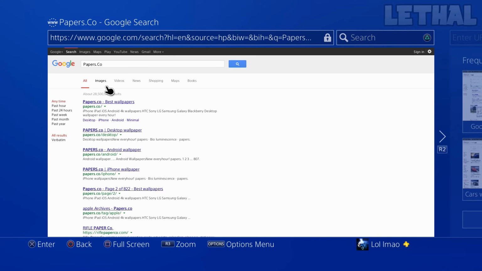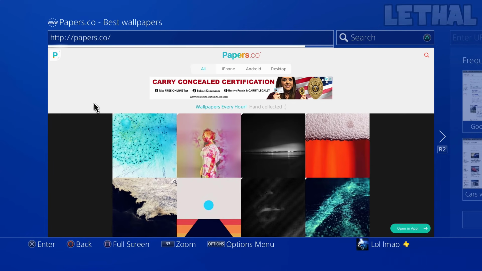So what I found out to work the best, in my opinion, is go to papers.co. From this website, it's pretty much like an iPhone background website you can get backgrounds from. It's 100% free, you don't really have to do anything. So just type in papers.co on Google and go to the first link. Once you go to the first link, you guys will see this is pretty much what pops out.